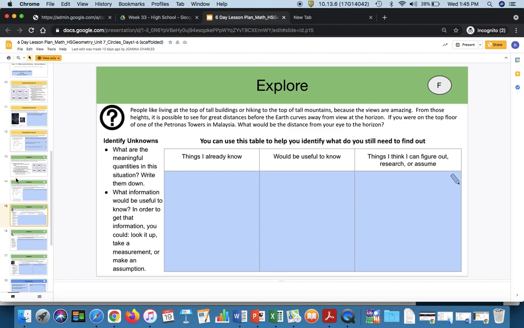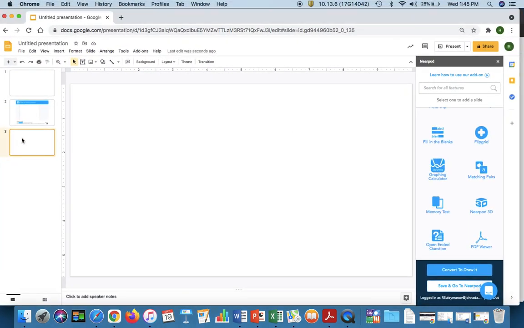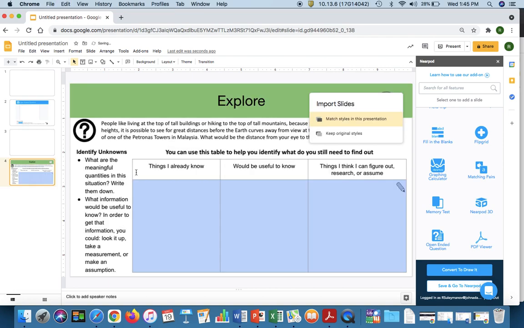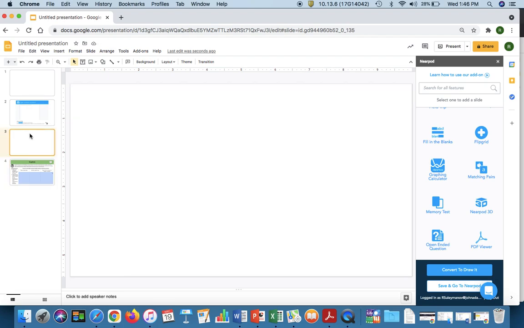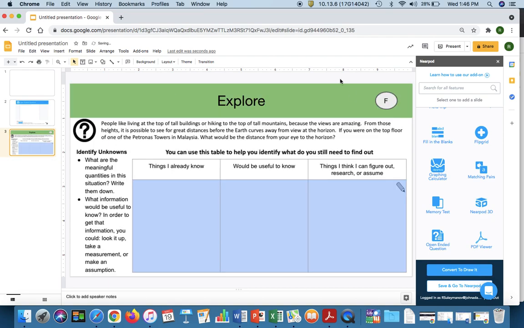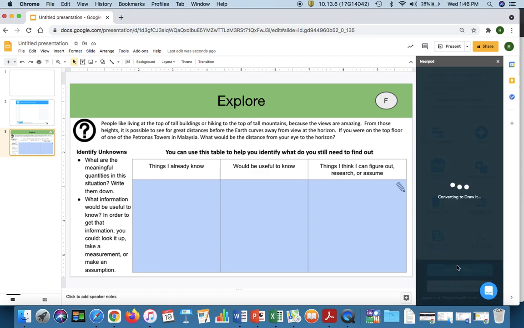If you do Control-C for a PC or Command-C for a MacBook, you will be able to copy this slide, and then in your set of slides, it will just pop up. They always give you an option whether you want to match slides in the current presentation or keep the original style. I am going to delete that, and now you'll see on the bottom of your Nearpod tools that you have the option to convert to a draw-it, and that is what we want to do here. So I'm going to click convert to draw-it, and this could take a few seconds.